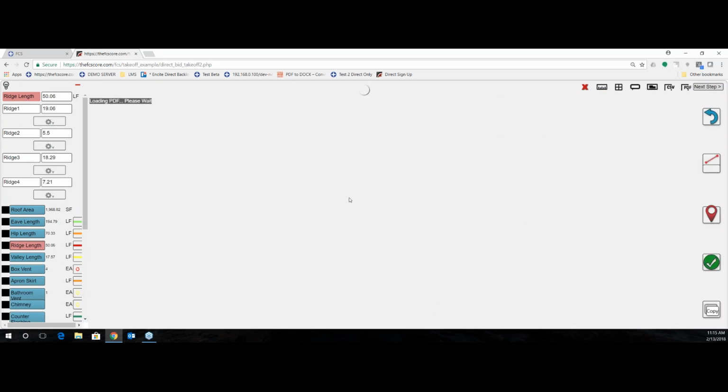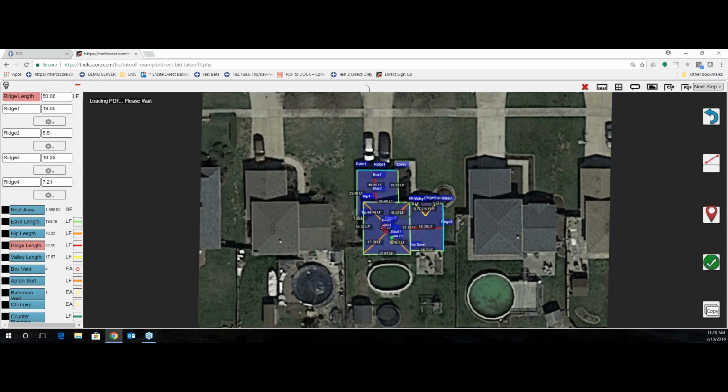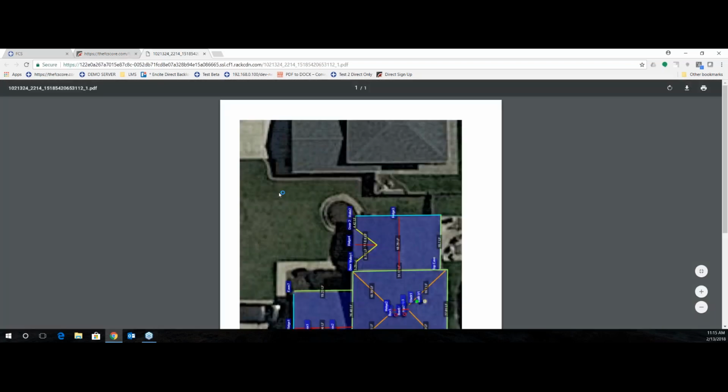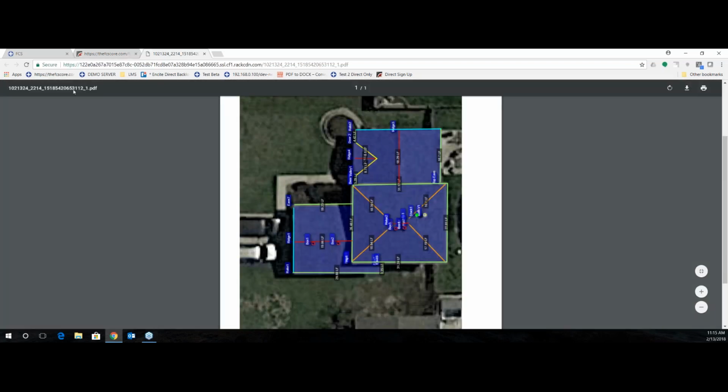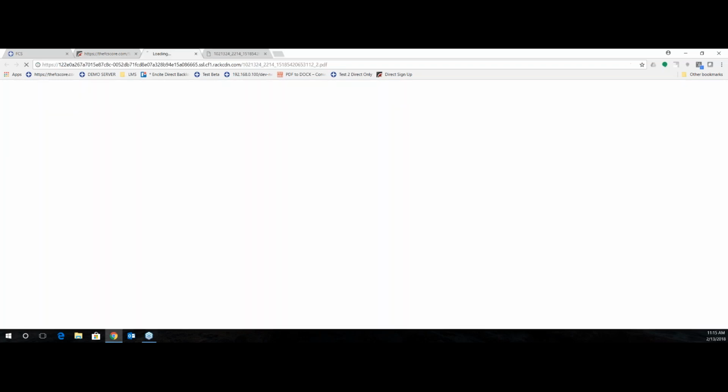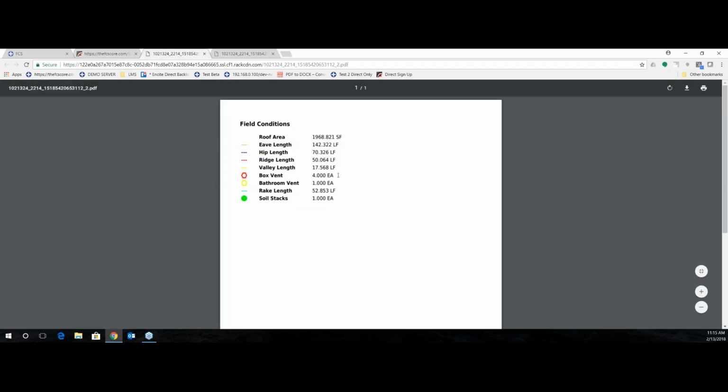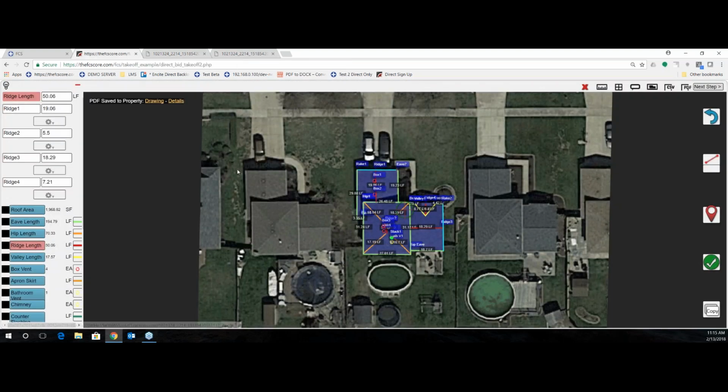So I'm going to go to Capture. The system's going to generate a report for me here. As soon as that generates for you, I'll show you what that looks like. So if you take a look at the drawing, it also gives you the details report here. So you can include this report in your proposal that you create for your client if you wanted to.